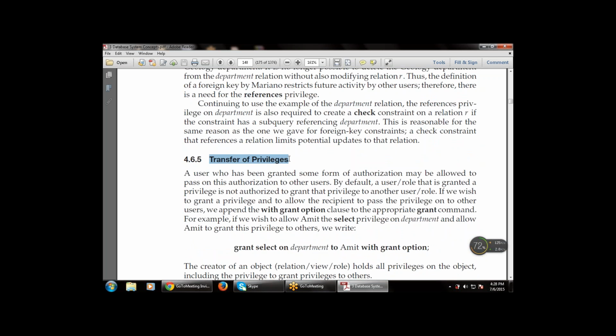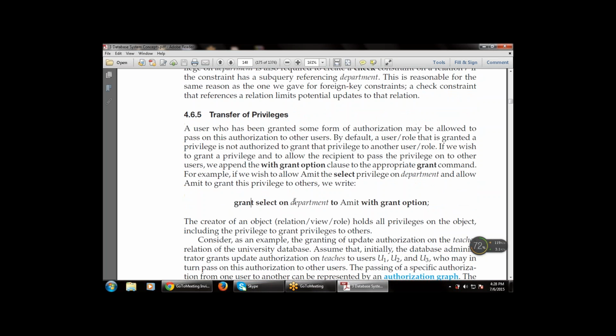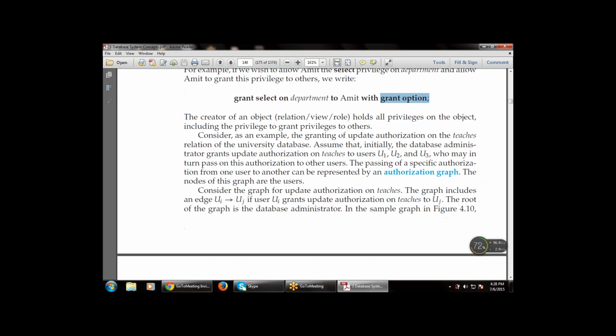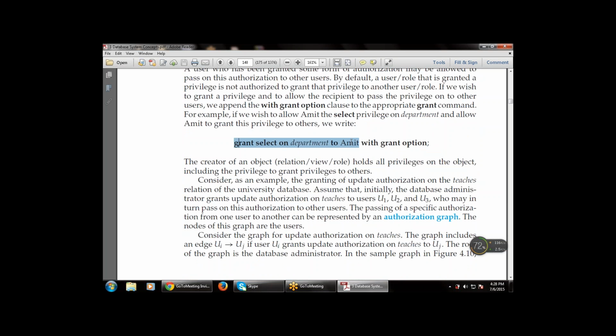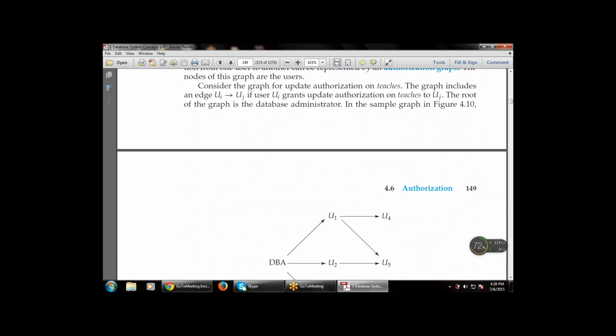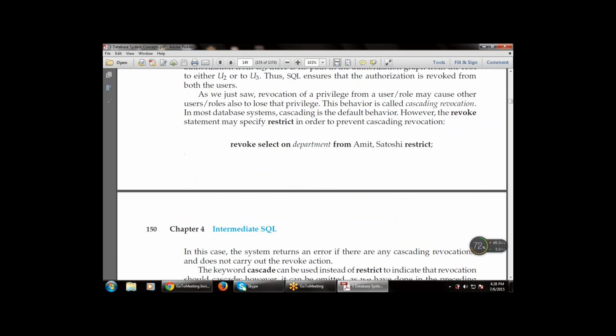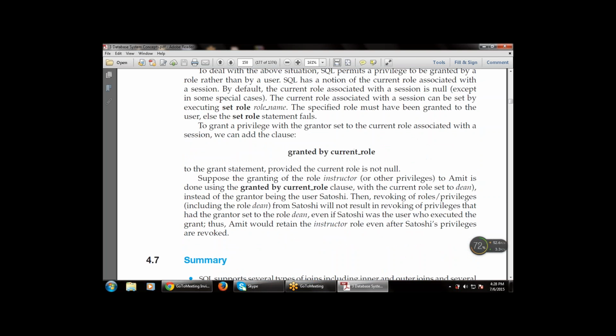Then how to transfer the privileges? It is: grant select on department to Amit with grant option. This is how to transfer a privilege from one person to another person. Then revoking of privileges, that is how to take back the privileges. This is: revoke select on department from Amit, Satoshi restrict. That is revoking the privilege.